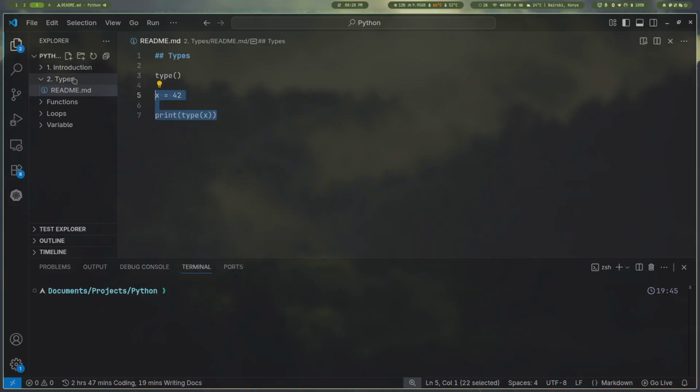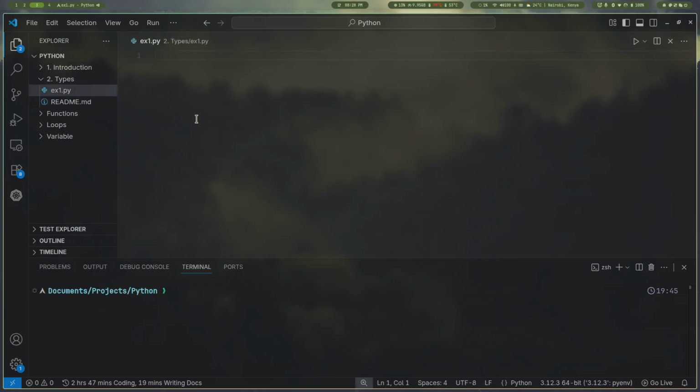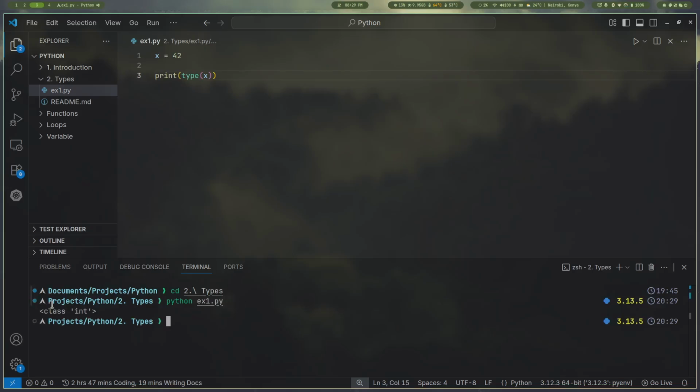So we can do types.py, and then we see what is stored there. So we're going to run Python. Basically, we're being told it's an integer. As we've seen, 42 is an integer. That's how we're able to know the type being used here.